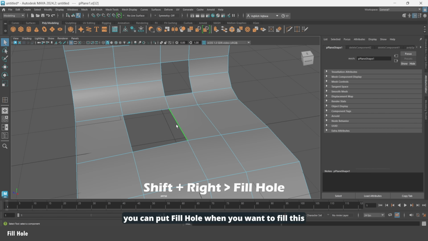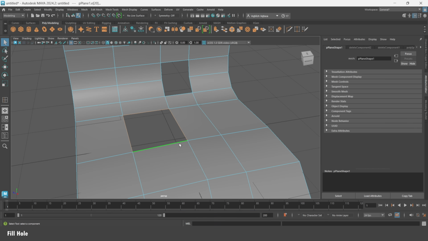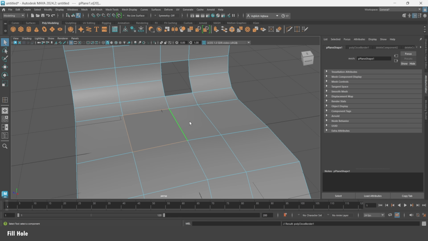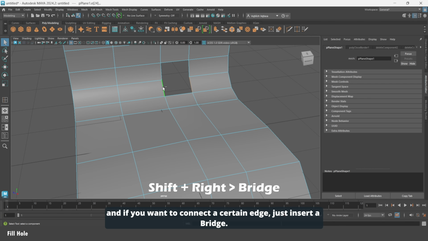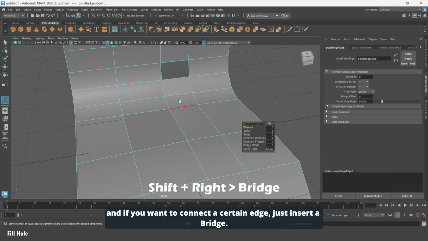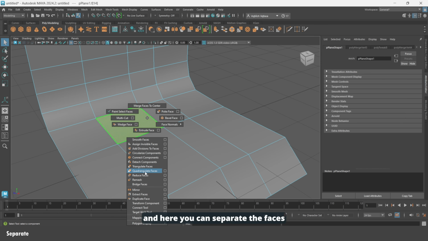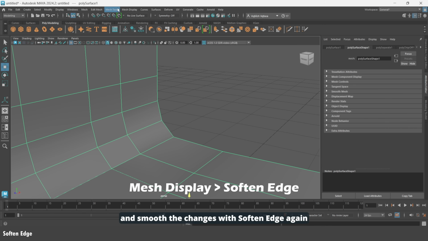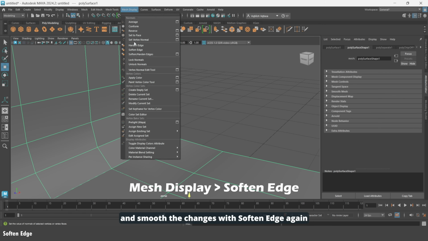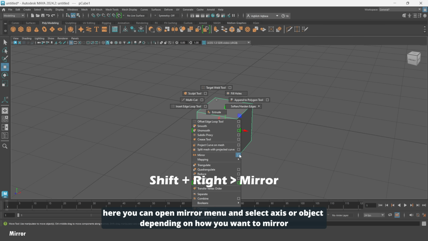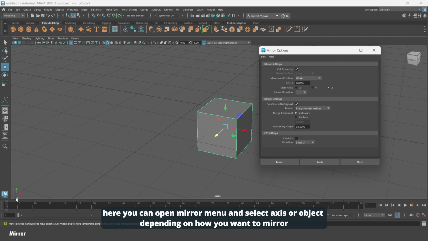You can use fill hole when you want to fill this. And if you want to connect the central edge, just insert a bridge. Here you can connect vertices. And here you can separate the faces. And smooth the changes with soften edge again. Here you can open the mirror menu and select axis or object depending on how you want to mirror.